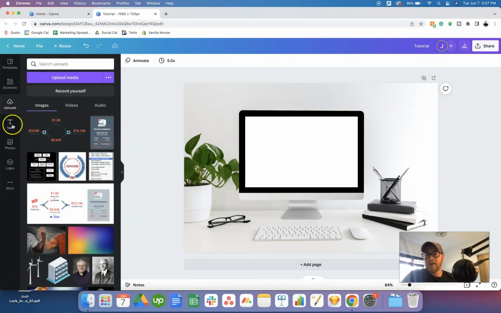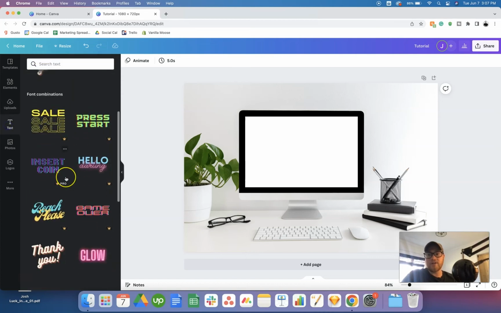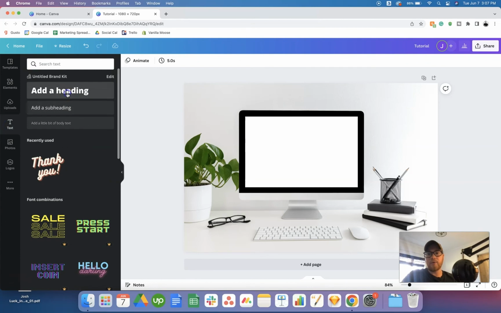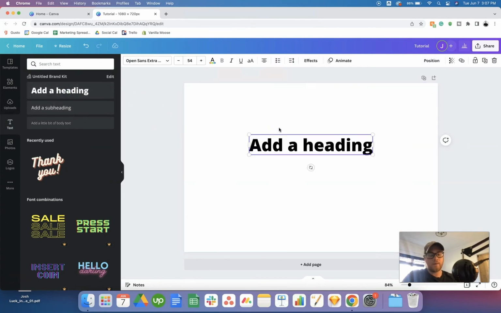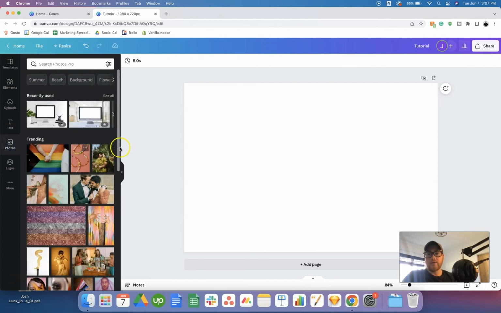But if they don't have exactly what you're looking for, you can just upload your own images using this Upload Media button right here. And then if you want to add text, you can do different font combinations like this down here, or you can just do simple heading text. Click on it and it populates your canvas right here, and you can change all the stuff that we mentioned before.